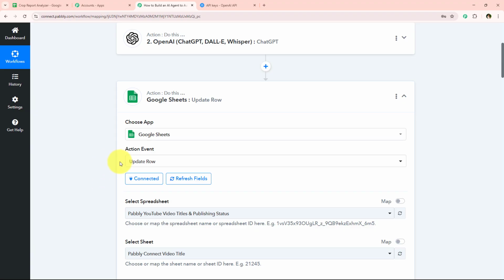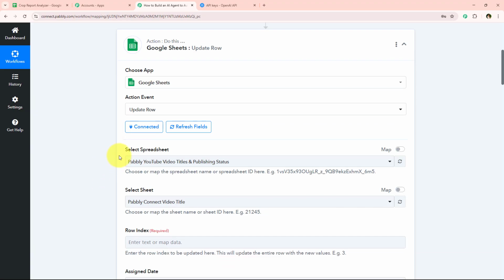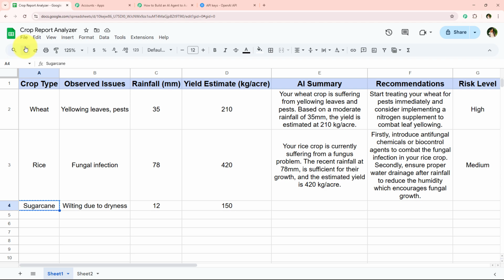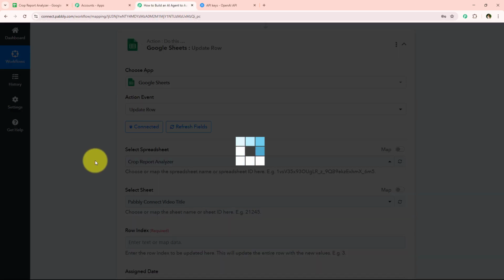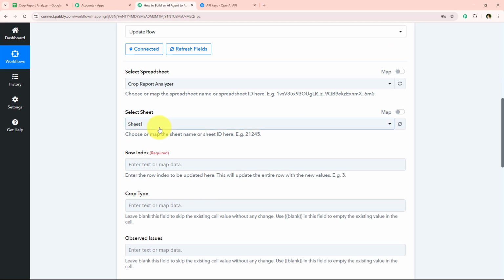And after connecting this, it is asking me to select the spreadsheet. Over here the name of my spreadsheet is crop report analyzer. So I'm just going to select the same right over here. We're going to move on forward and select the sheet which is sheet 1. Alright, so I'm just going to select the sheet 2, and now it is asking me for the row index.